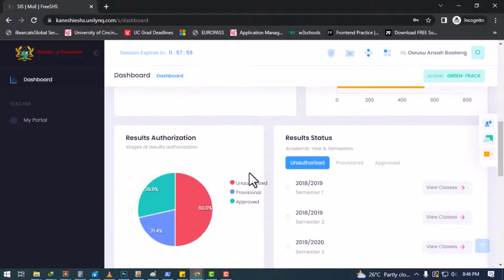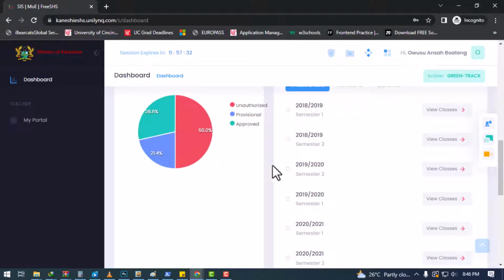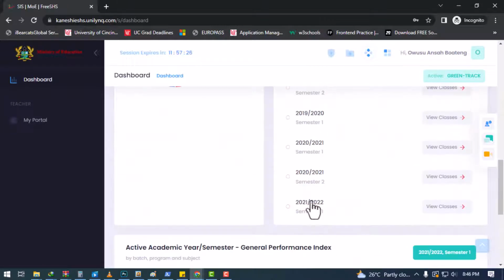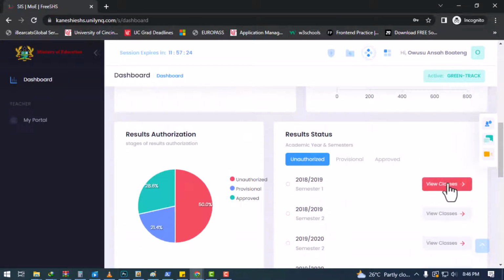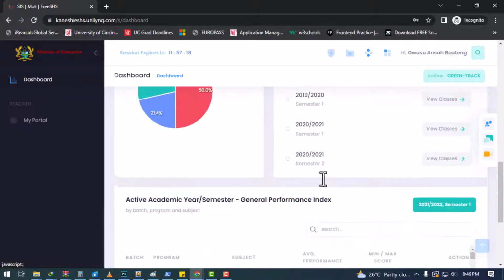And you have all these graphs here. Now when you come down here, you the teacher will be able to tell results that have been authorized and those that have not been authorized. Now when you look here, we have almost 50% of the results that has not been authorized. We have 28.6% that has been approved, meaning authorized, and then 21.4% that has not been authorized, provisional, yet to be authorized. Now when you come to the result status, we saw those that have not been authorized are here. You can just click on view class to see. So we have the provisional ones, and then we have the approved ones, those that have already been authorized and issued.